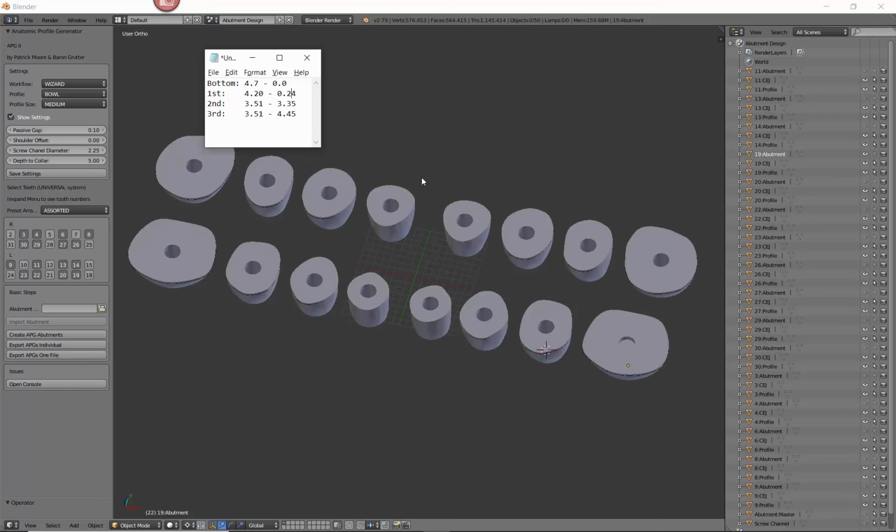All right, hope that video helps. Now you know how you can take any abutment you have in your hand and create an APG healer set for it.